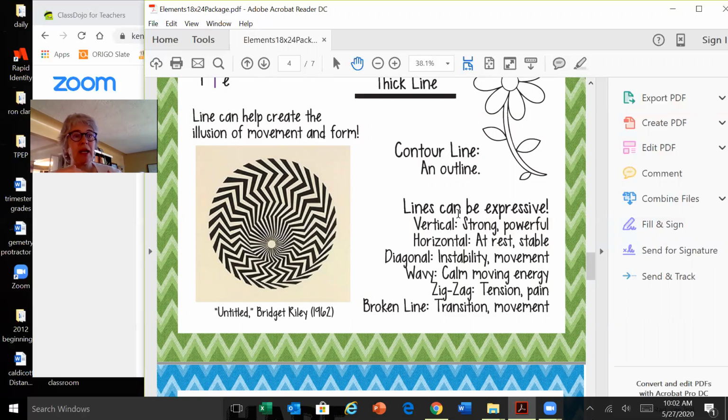So if you use line, it can express emotion or a feeling. So an example, a vertical line, one that's going up and down, can be strong and powerful. A broken line down here can indicate transition or movement. Anyway, line can help create a type of mood when we're looking at a picture.